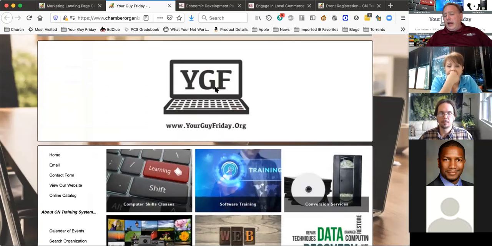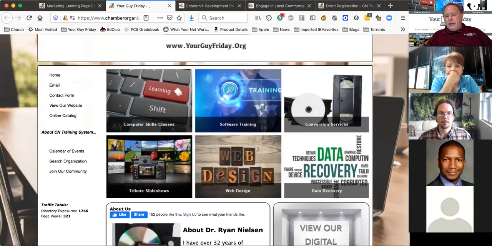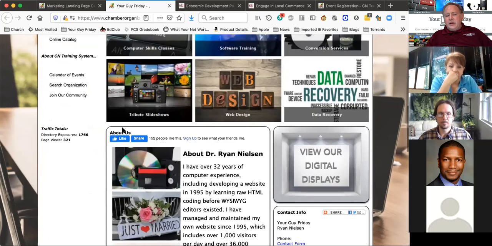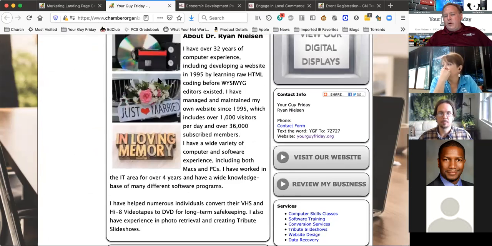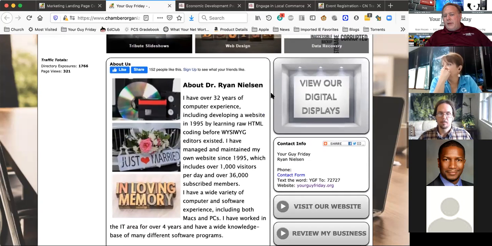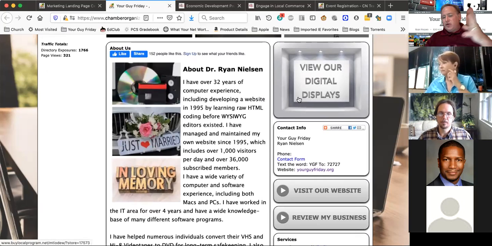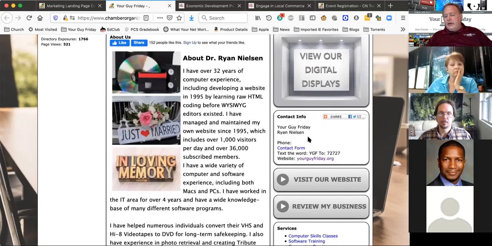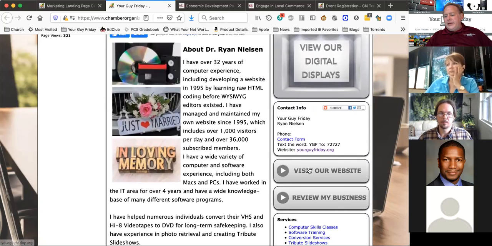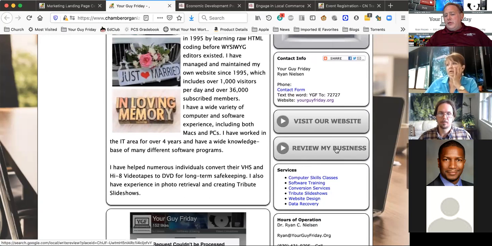So they will have a large banner, then they can have another graphic image here. It will have an about us section with up to 4 about us images, a link to their digital displays, which is their digital catalog, and their contact information. And again, it'll have the full information. I don't have all my full information in there. And a link to visit their website.